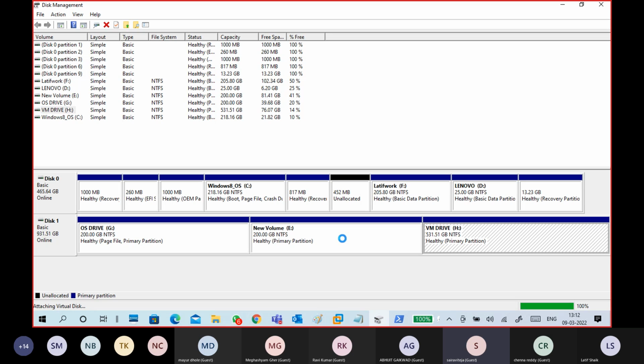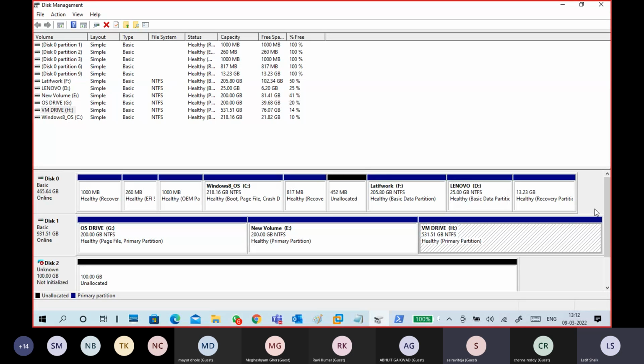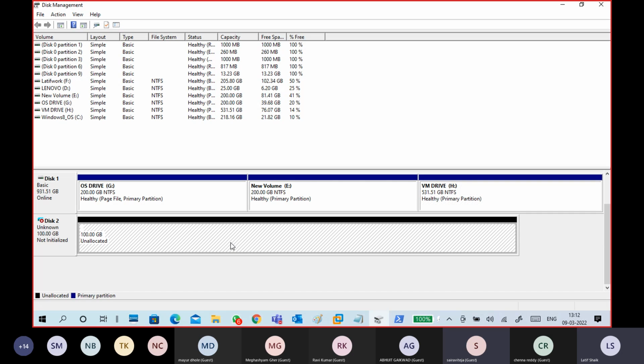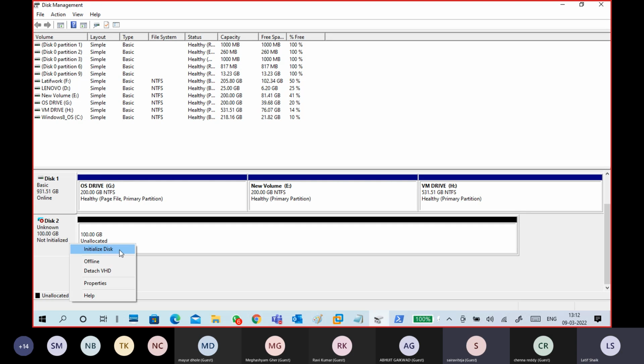Okay, so think I attached a new disk. Whether it is a virtual hard disk or a physical hard disk, I attached a disk. You have a computer, you insert a disk, that's it. It is showing not initialized. When I right click on it, it is asking to initialize the disk.